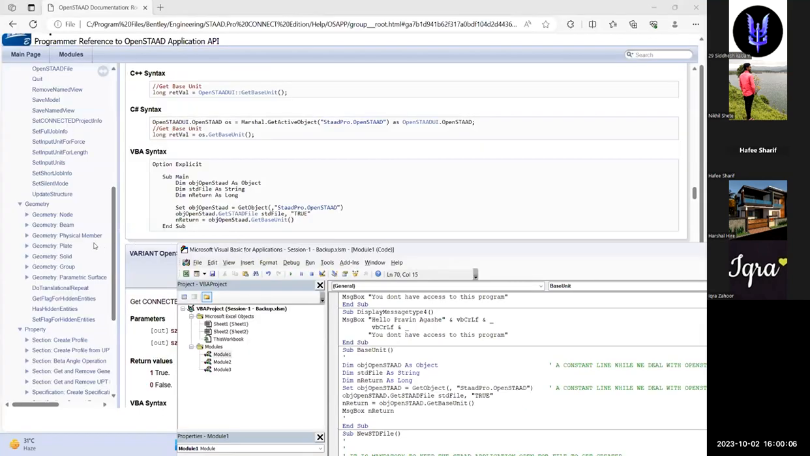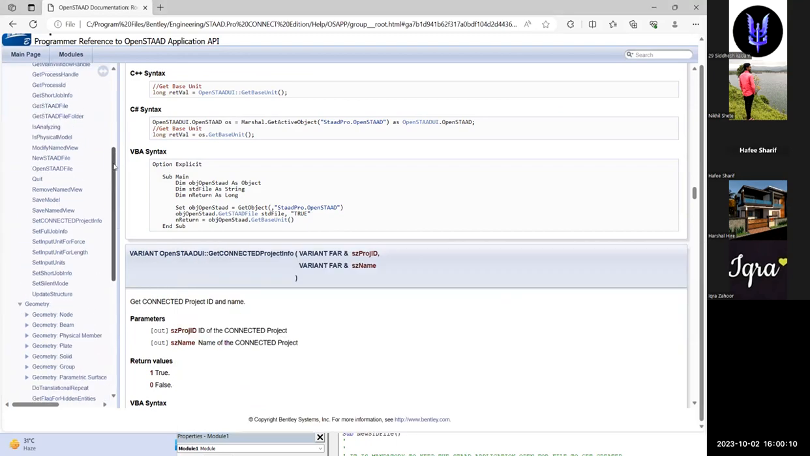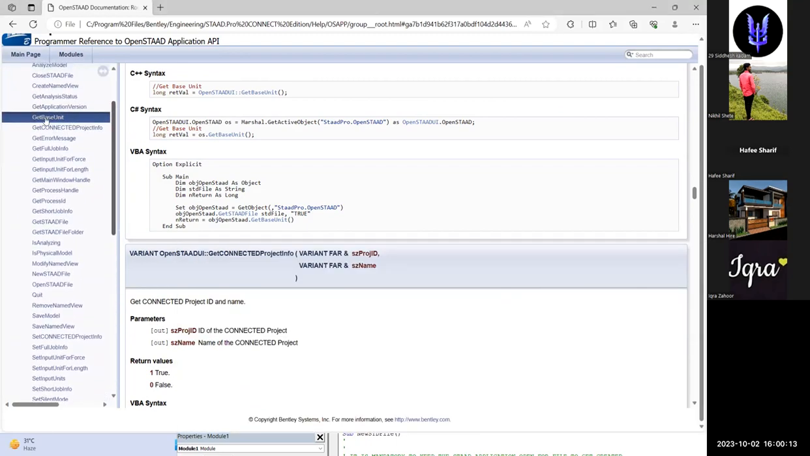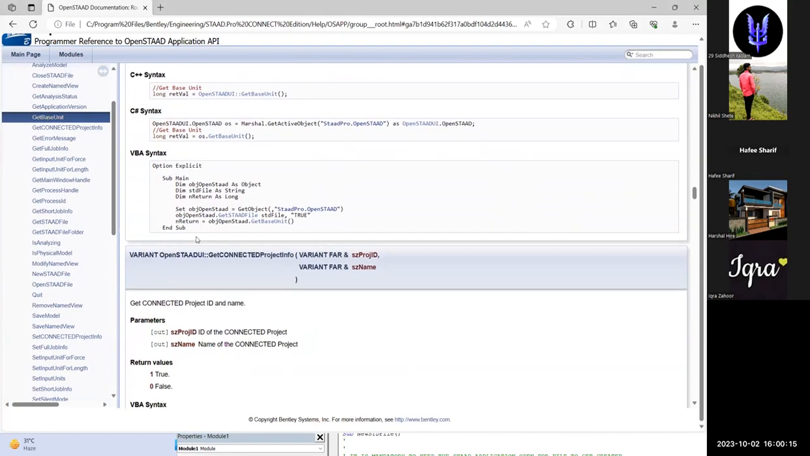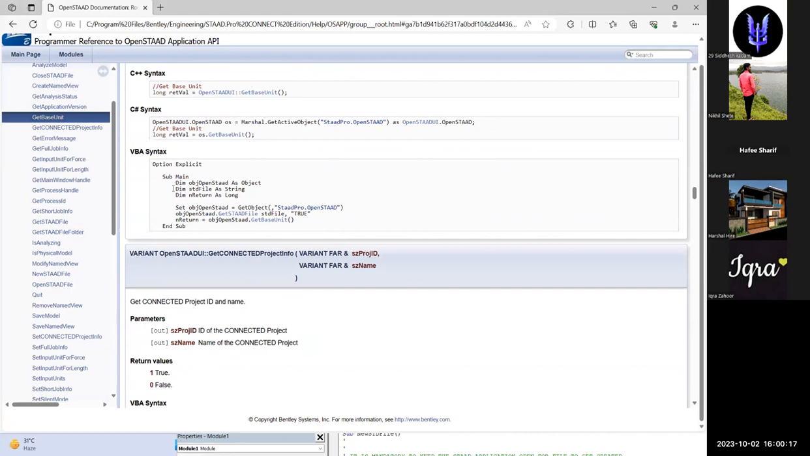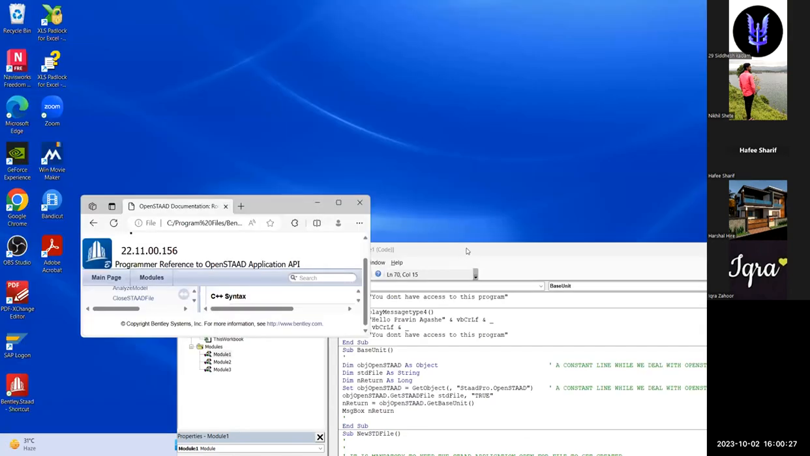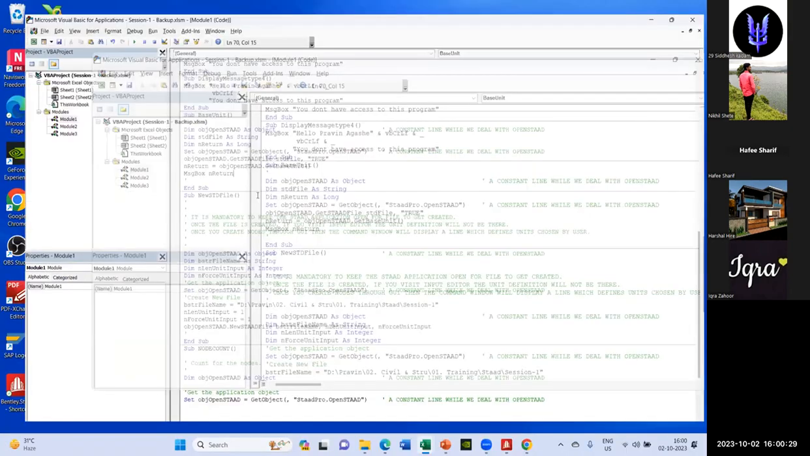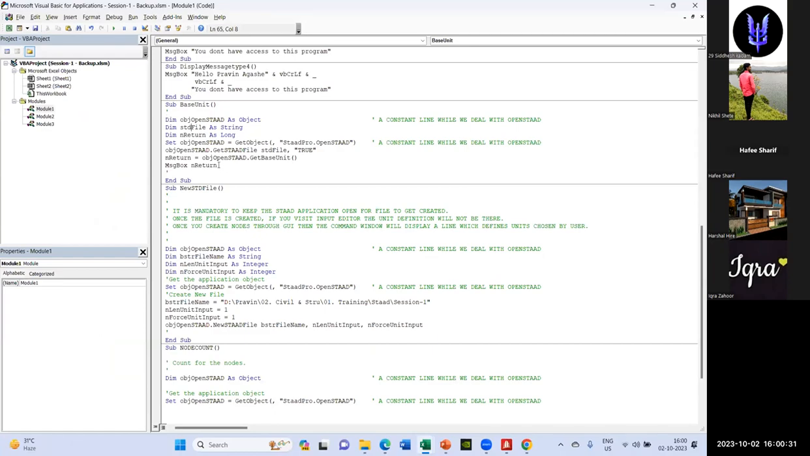So what we are going to do, we are going to find the base unit item here. If you go to base unit, you can see this particular syntax is given. So what I have done, I have simply copied this to our Excel spreadsheet, the Excel VBA column. Okay, so this looks this way.